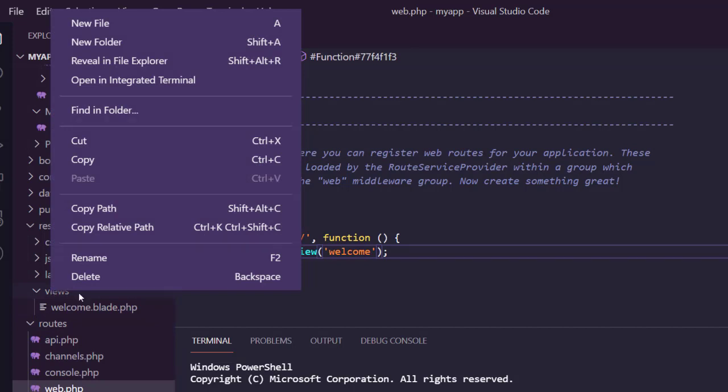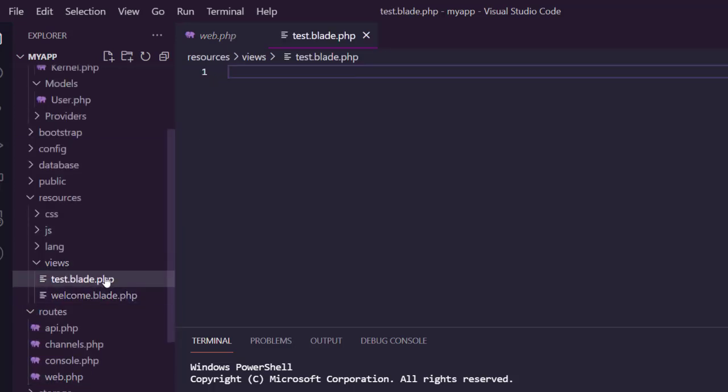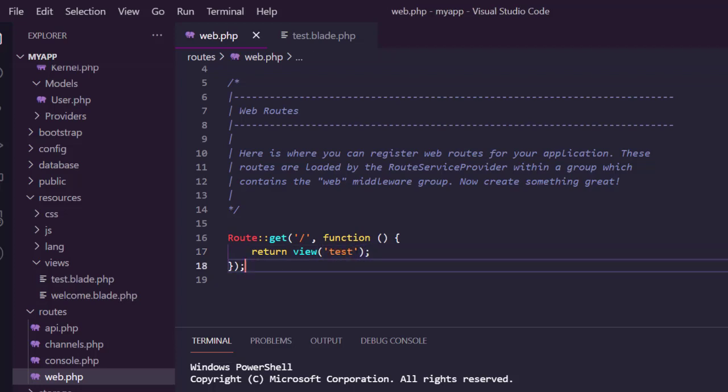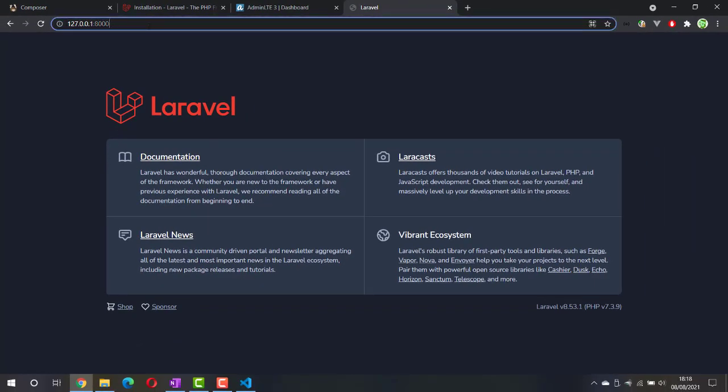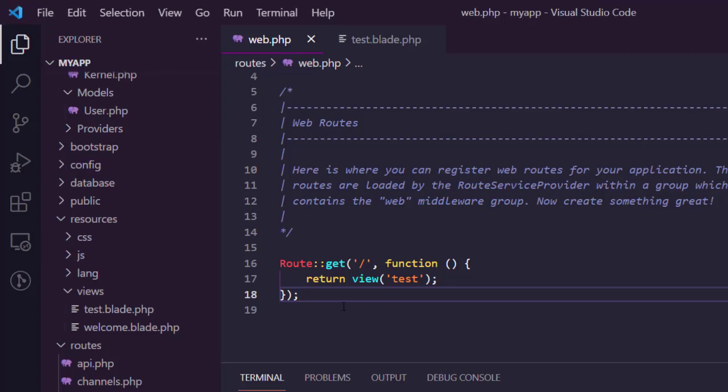Now let's make a new file inside this views, and let's name it test.blade.php, and inside it let's put some text like this is my first page, and then save it. And inside this web.php let's change welcome into test. And now let's go back to the browser and refresh this page, and here we go, we get the view we've just created.